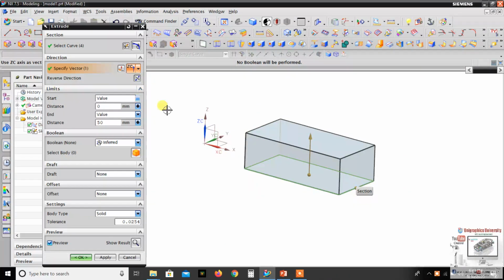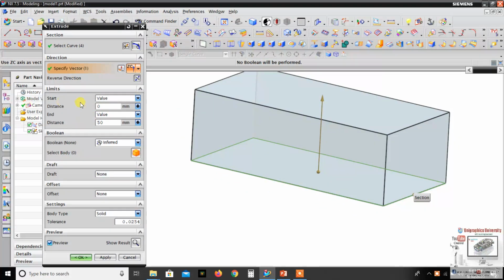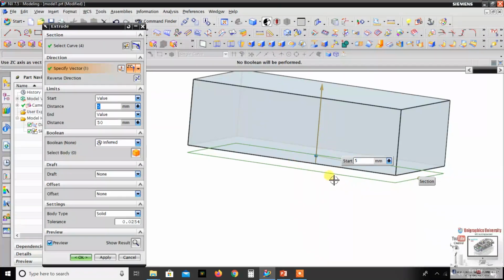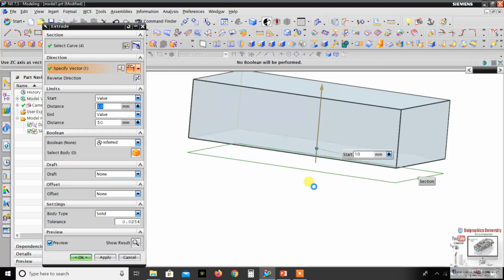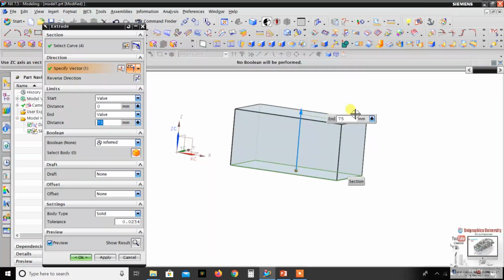Then the next one, limits. It's just a start and end point. Now the start point is 0, and the end point is 50. If I change the start point, I can set it 5 mm from the bottom. So now the start point is 5 mm from the bottom. If I change it to 10 mm, I can also change it back to 0. Then the end value is up to you, however much you want, you can change.